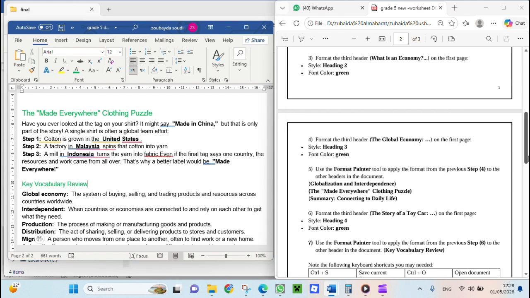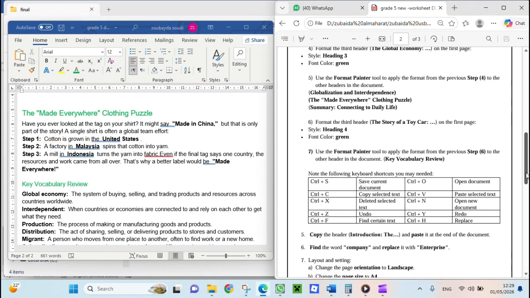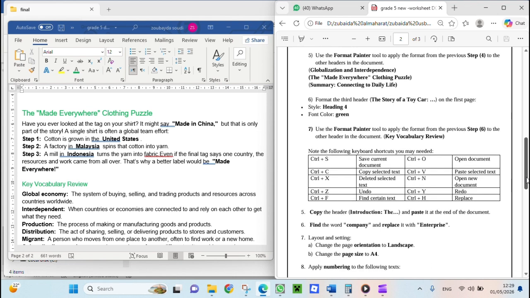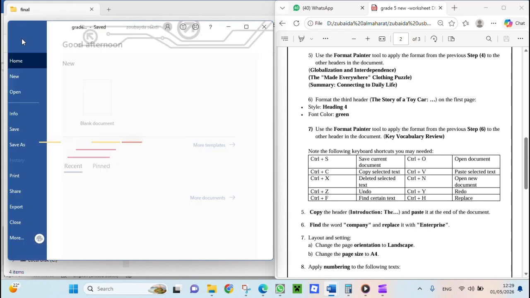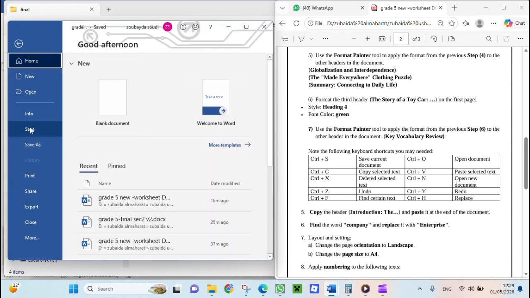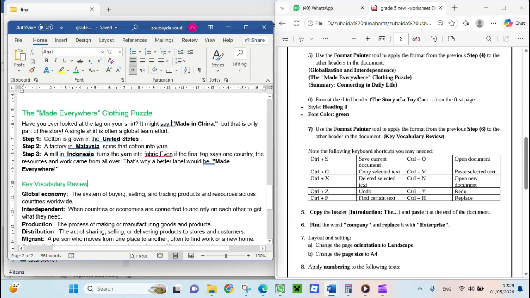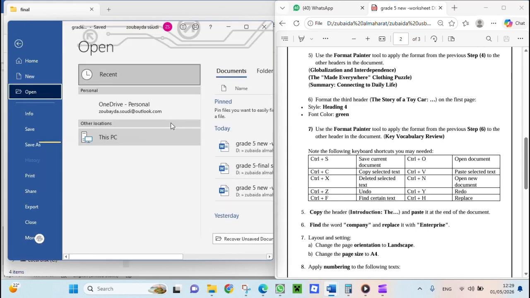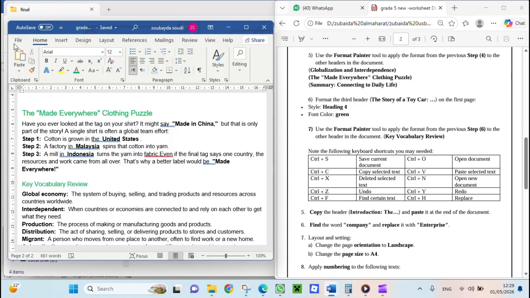Now, we have this table and the student is supposed to be familiar with it. If I press Control and S, it will save the document. It is the same as from file when I click save, not save as, save. Control O will open a new document. I don't need it, I will return back.